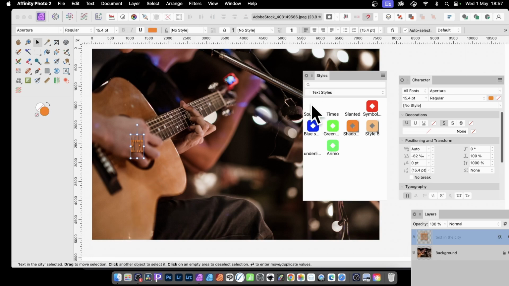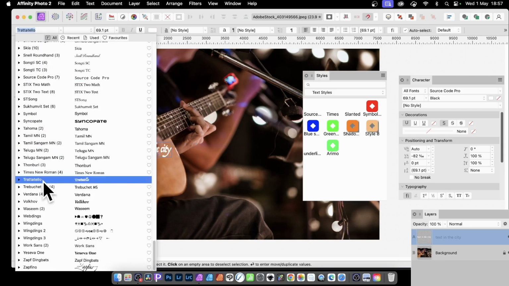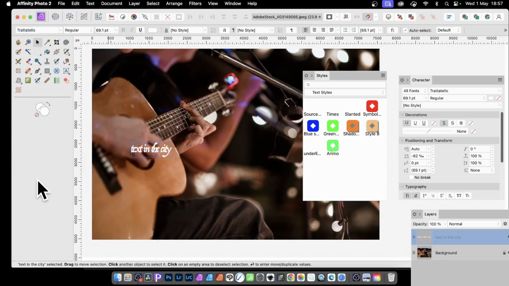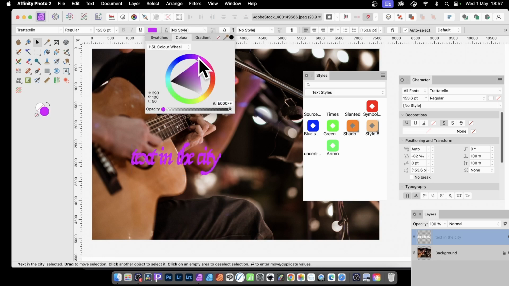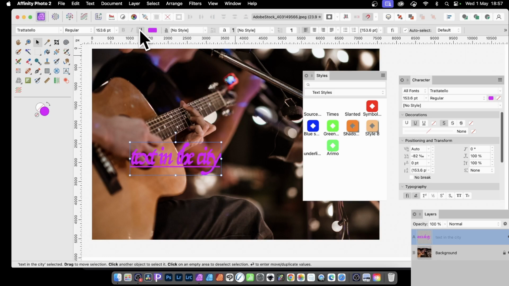So let's just go back to the first one. So there, and you can see source code. Now I might decide, you know what, I don't want that. So let's just go down here and I can choose something else, another font, and it's that sort of font there. Well, I can go and change the color. So click, and I can change it maybe to purple, and then also maybe underline. So I've got all that.